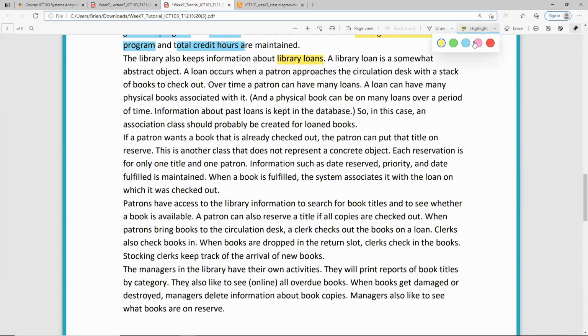So what is this? This is the explanation for the relationship between the patron and the loan. So how many loans? What's the relationship between the patron and the loan? So one patron can have many loans. One loan has books associated. That means between the patron and the loan, they are a many to many relationship. Okay, does it make sense? So in this case, the association class should probably be created for the loan books. So we need to create it.